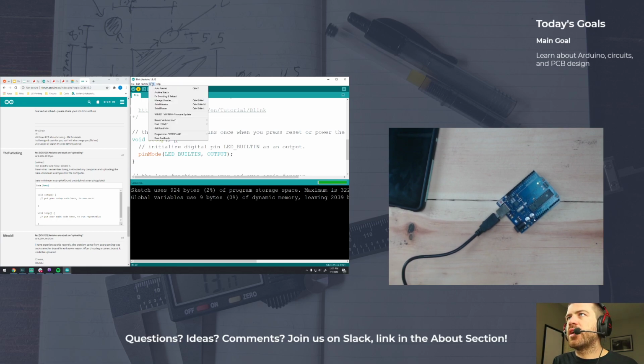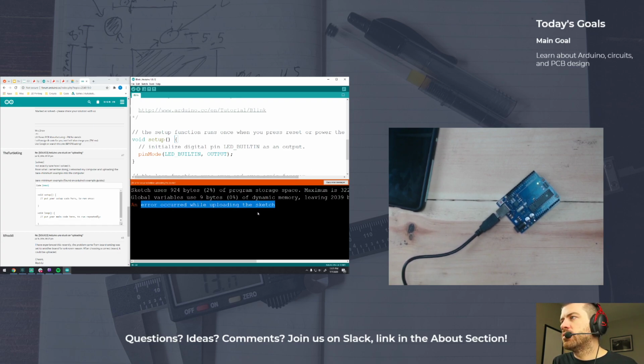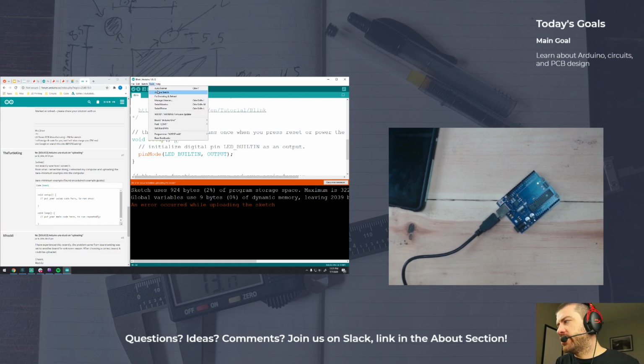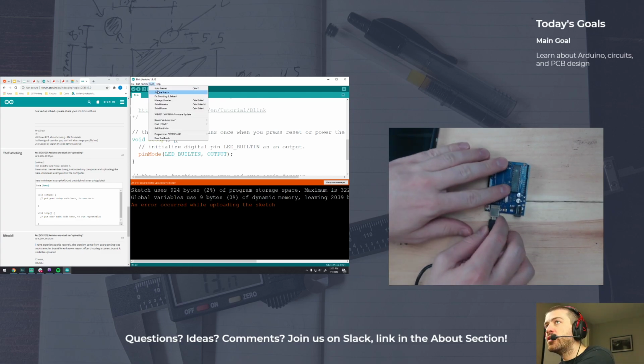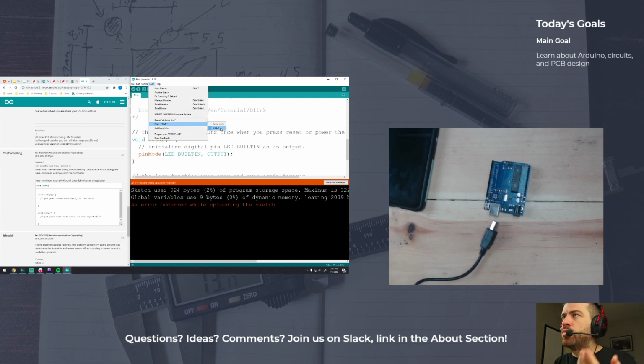One of the ways I would have probably debugged this, since I'm not sure what's happening here, is, there we go. An error occurred while uploading the sketch. Is it just going to keep erroring? Interesting. One thing I might do to debug this is take my Arduino, disconnect it, and come back to the list, and you'll see that there used to be COM1 and COM10, and now there's just COM1.